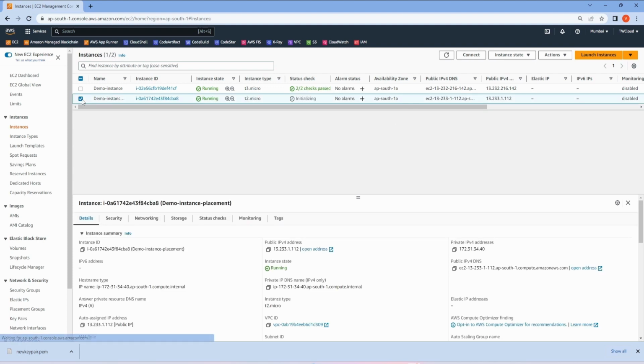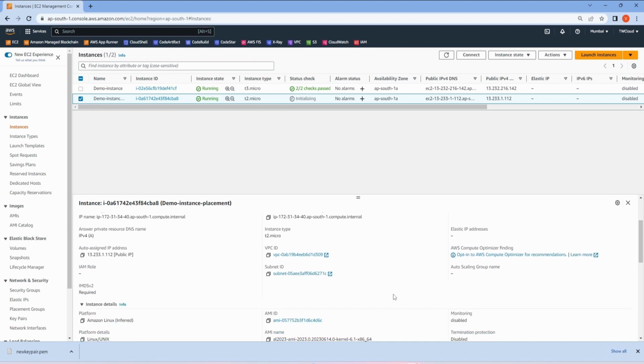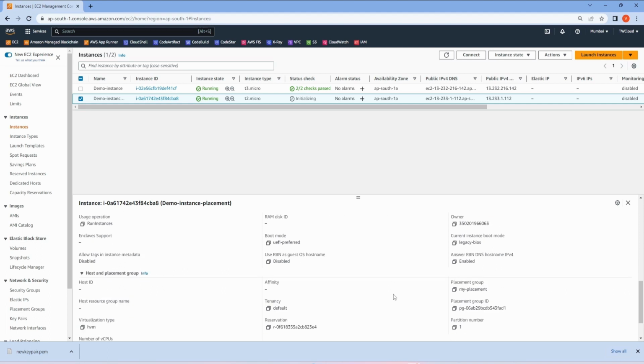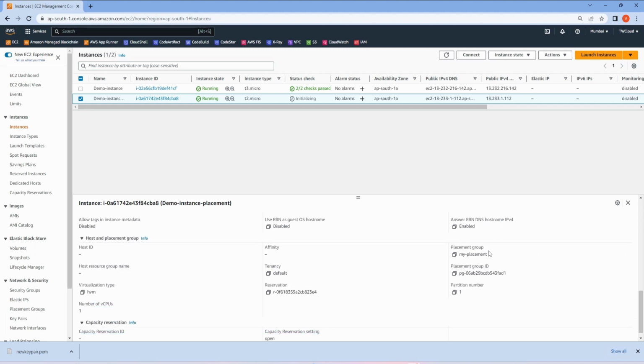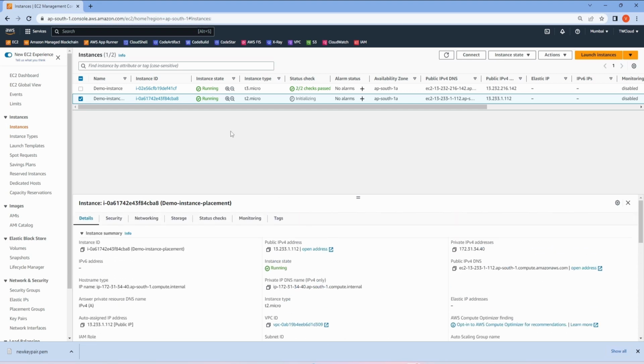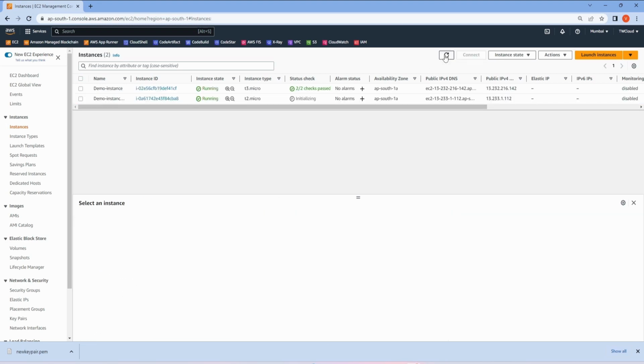To know the placement group of an instance, just select the instance and scroll down under the details option, and here we can see my placement group is there. The placement group ID is there and the number of partitions is 1. So next time when we create an instance, we can place it into any placement group so that we can improve the performance of our application and reduce the latency between the instances.